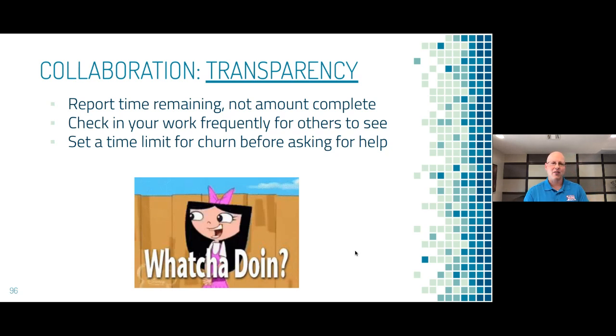And then the third part about transparency is set a personal time limit for yourself for churn. I think everyone can recognize when you are spinning your wheels or not converging or not making the progress that you expected to make. And it's at that point, again, returning to vulnerable trust, that you should ask for help. And maybe it's the fact that you just need to have a rubber ducking session with someone, or maybe have someone look over your shoulder to help you get through this roadblock.